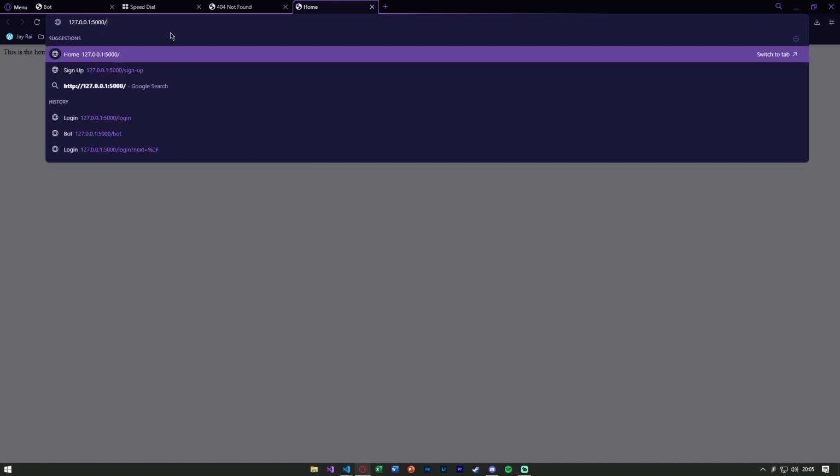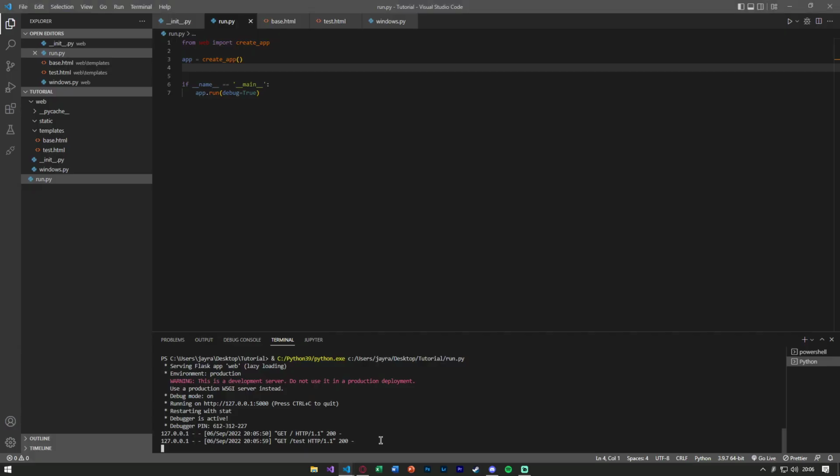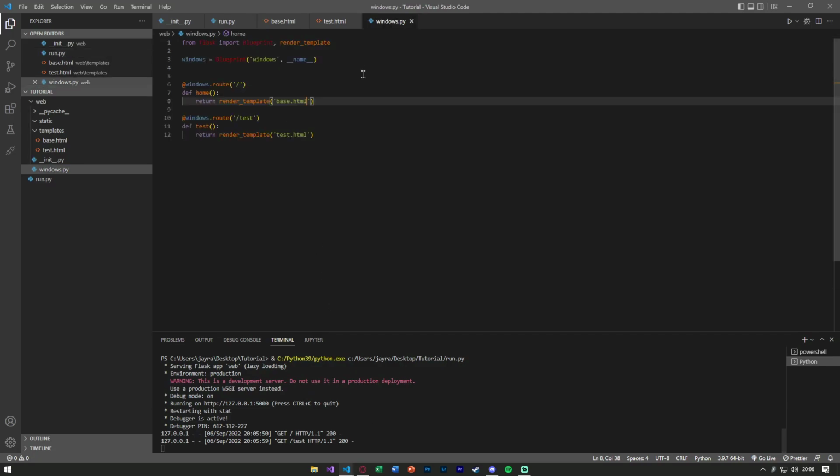This is the home page. If we say at the end here /test, oh, that's not useful, test. This is the test page. And we can see with the Jinja and the blueprints that we're able to switch between tabs and render what is in them.